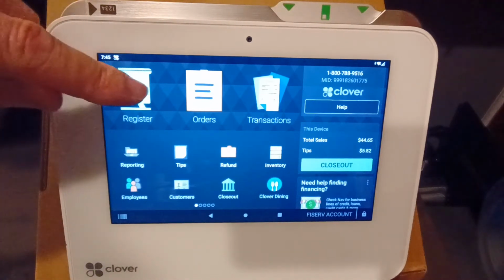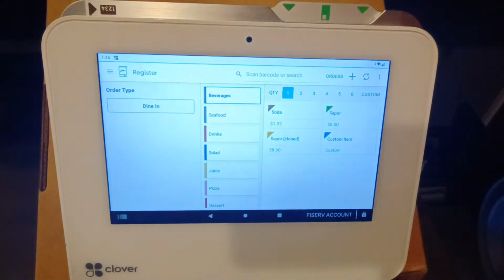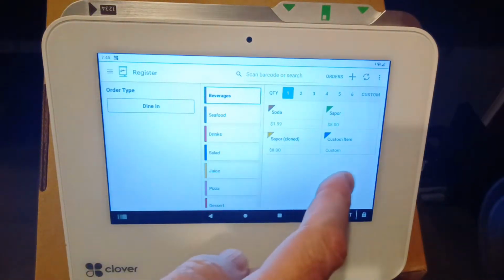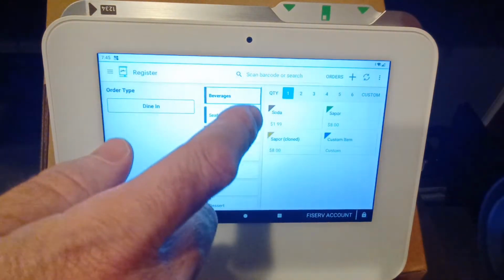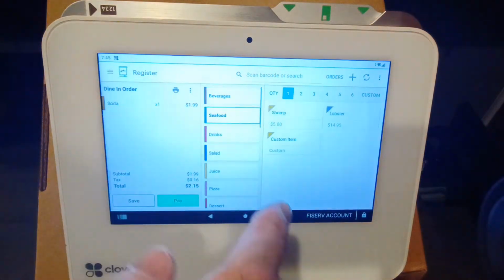To process a payment, simply access the register. You'll notice the categories of items are located in the middle. You can change categories, and of course when you do, it will change the items that show in those categories. In this case, we're going to go back to beverages and we're going to add 1 soda to our ticket, and we're going to add 3 lobsters.